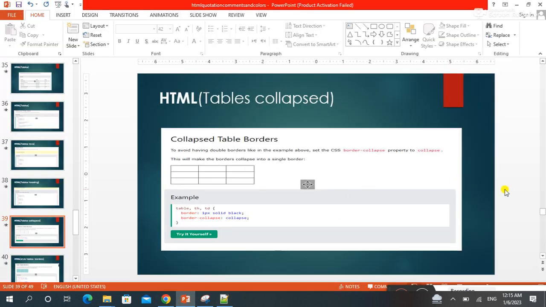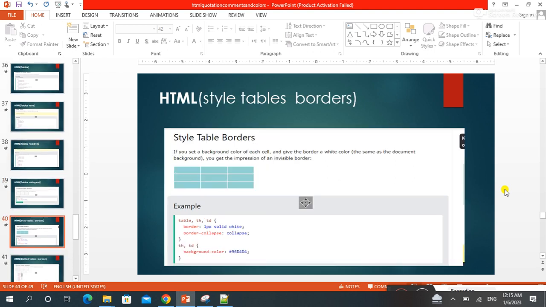Now let's see what is next. How we style table borders. If you set a background color of each cell and give the border a white color, the same as the document background, you get the impression of an inside border.